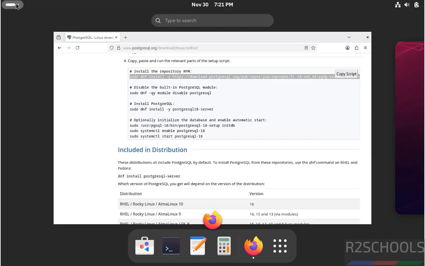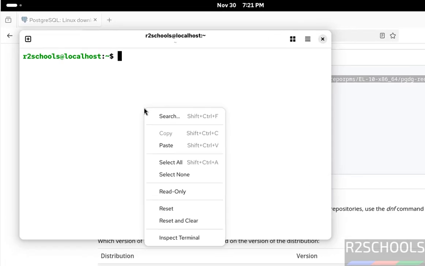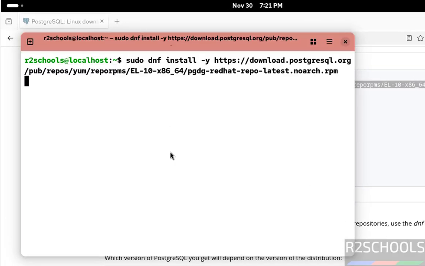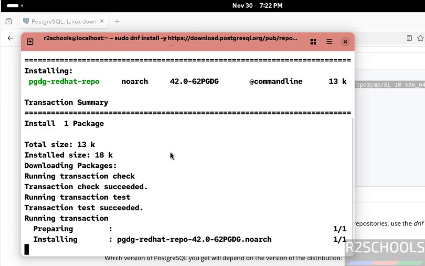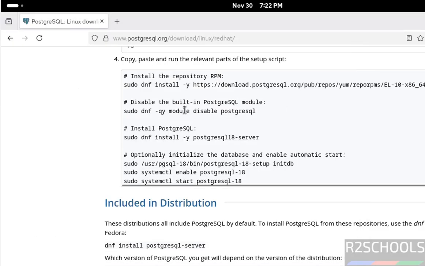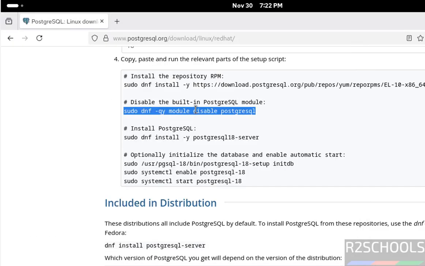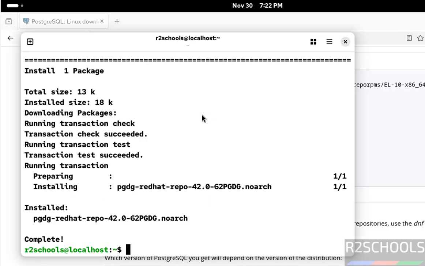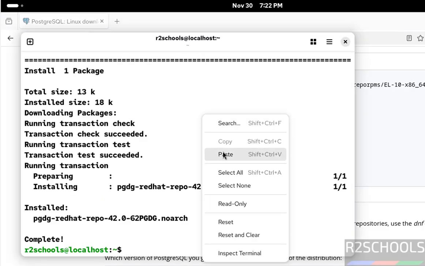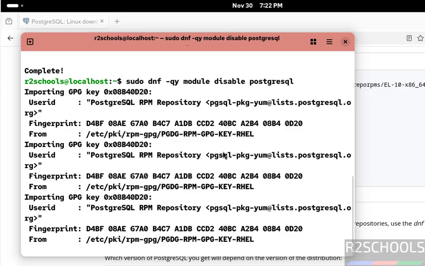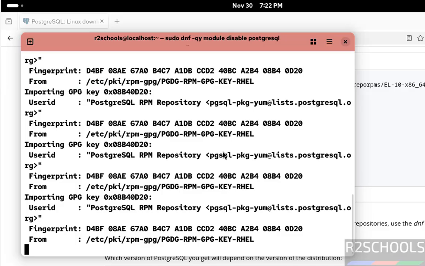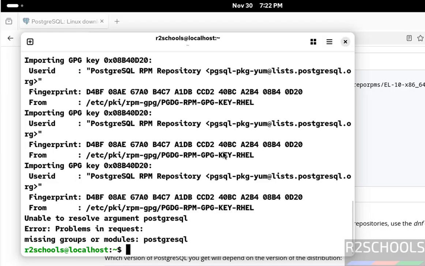So open terminal, paste them one by one, hit enter, provide the password of the sudo user, hit enter. Now disable the built-in PostgreSQL modules if there are any. It is run, Ctrl A.